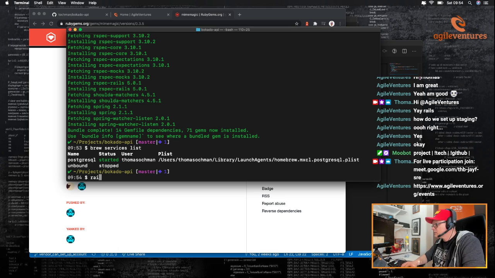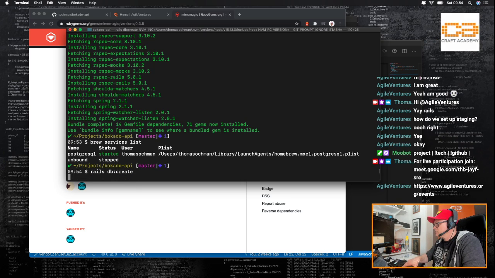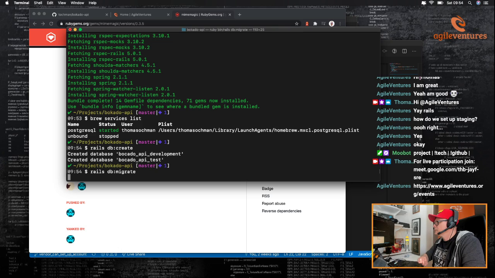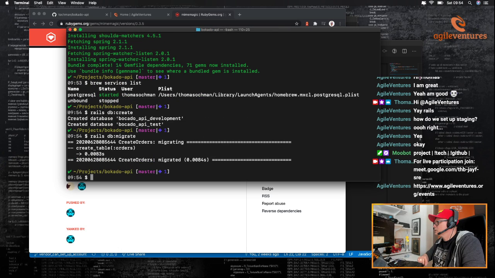When we say Rails, I need to create, Rails db create and db migrate. Well, let's just run this one at a time. Let's create a database, and we created that, and so rails db migrate, and that should be, really? Oh, I'm on the master branch. Shit. Oh, Jesus. Git checkout.